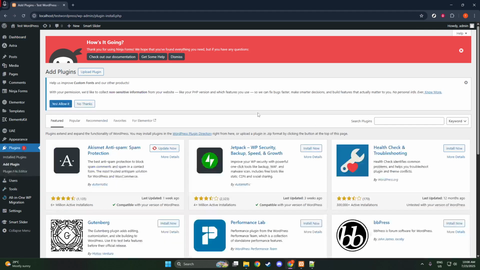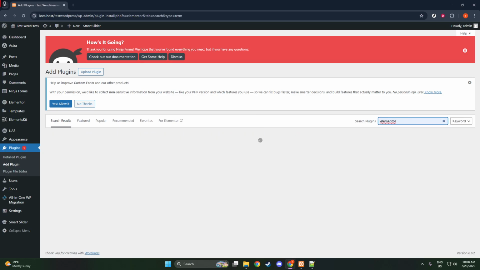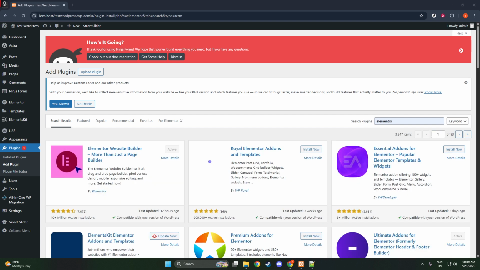Next, you're going to focus on the left-hand side of your screen, where you'll find a menu with various options. Look for the option labeled Plugins. Hover over it, and a drop-down menu will appear. Click on Add New, which will take you to a new page where you can search for plugins to install.